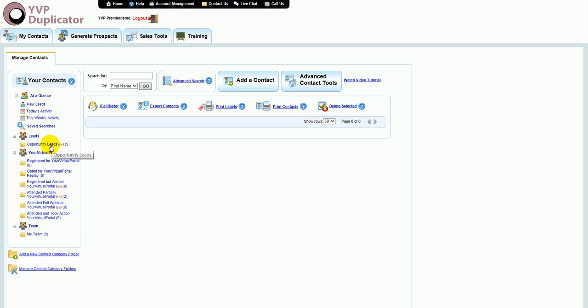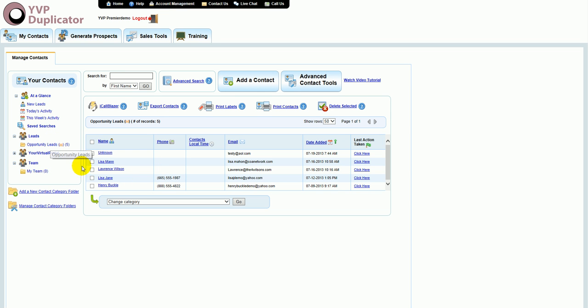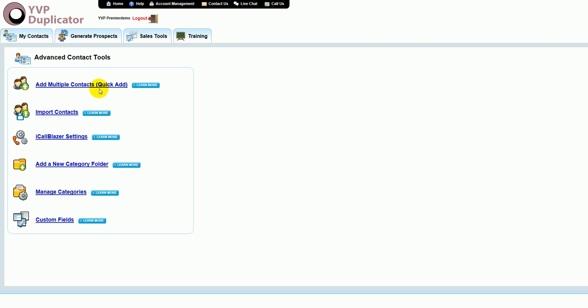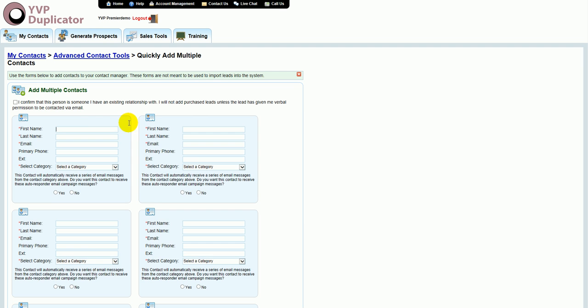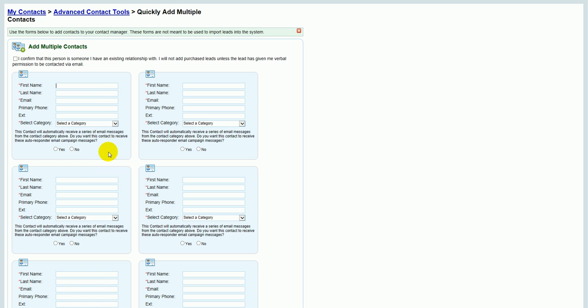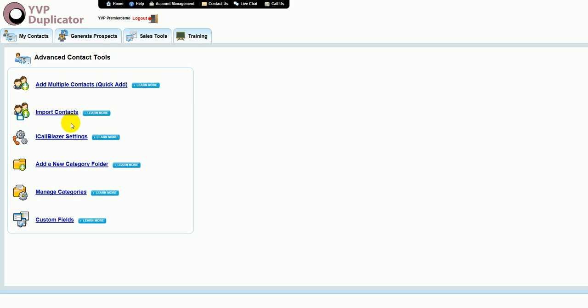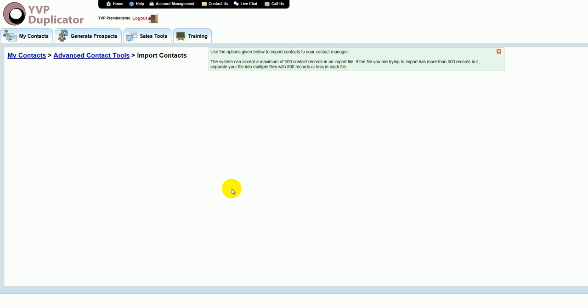What we'll do is we'll show you the 5 leads here under the opportunity leads section. But I also want to cover how you get leads into the system. Yes, you can drive traffic to those landing pages, but you also have the ability to add a contact. You can just do that one at a time clicking here. And in advanced contact tools, you can do a quick add where you can do multiple contacts. And then you can also do an import. Yes, we do allow importing.